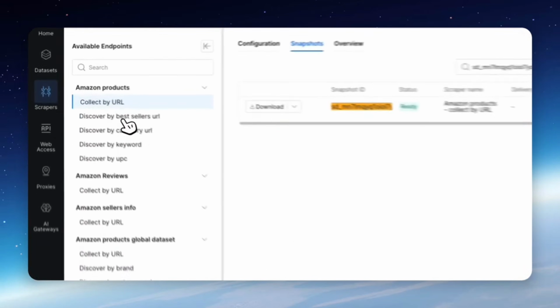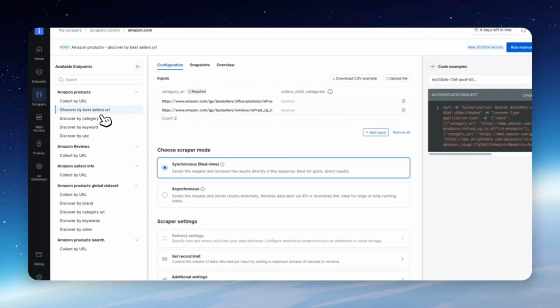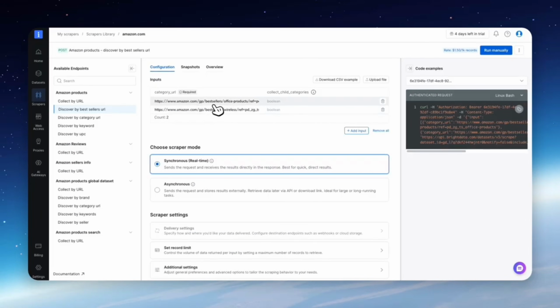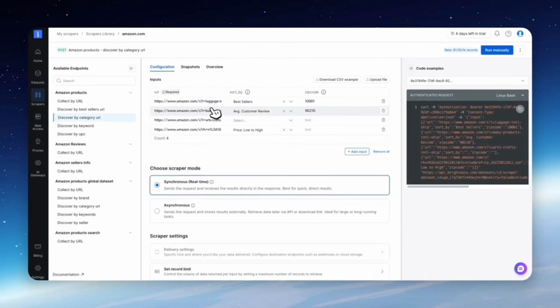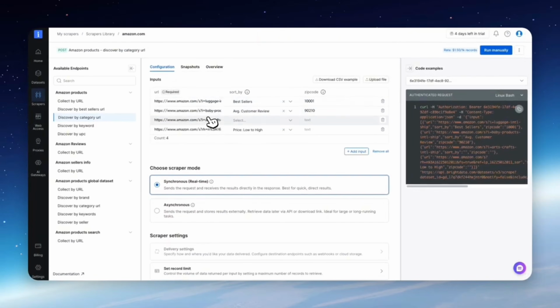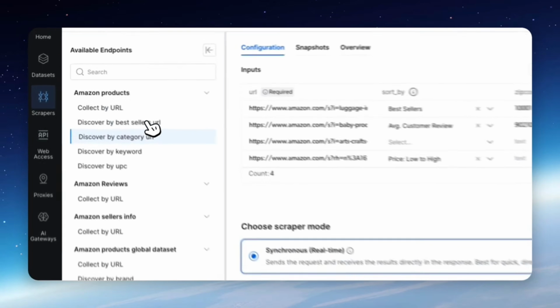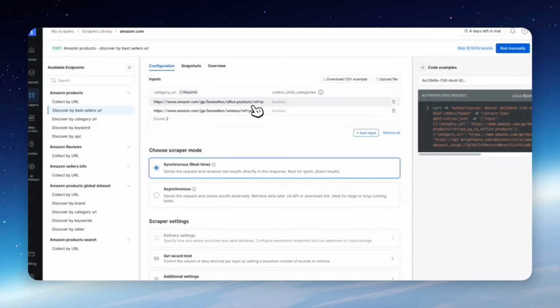Let's say you want to discover Amazon products by the bestsellers URL. So there's obviously a link over here for bestsellers for office products, bestsellers for wireless products. Let's say you want to do it by a category. There's bestsellers for luggage, baby products. So these are the default ones. You could add in your own link, and you can also collect by URL for sellers. So let's say if there's a specific seller that you want to do, but let's do something bestsellers, and we'll do office products and wireless.